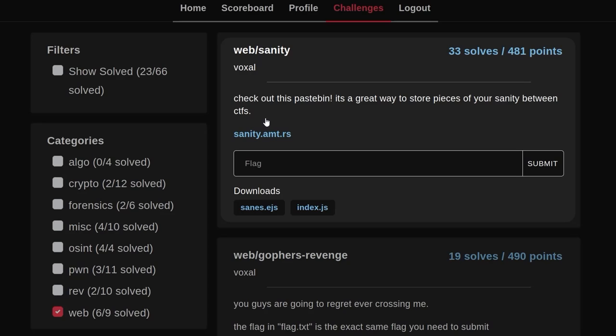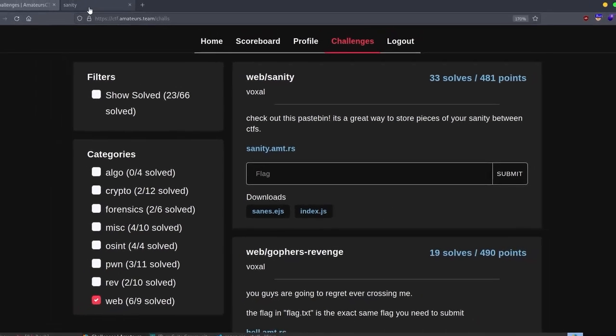So the description says, check out this pastebin. It's a great way to store pieces of your sanity between CTFs. And we've got a site to connect to, we've got the source code to download as well, so let's go and jump straight over to the website.